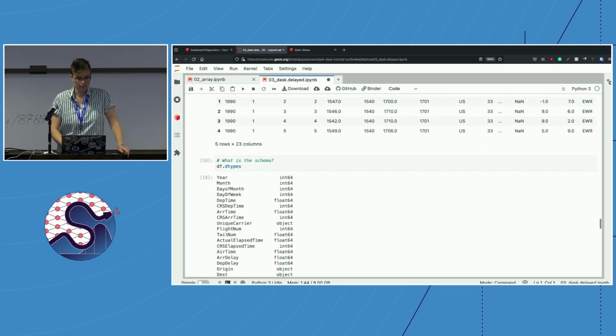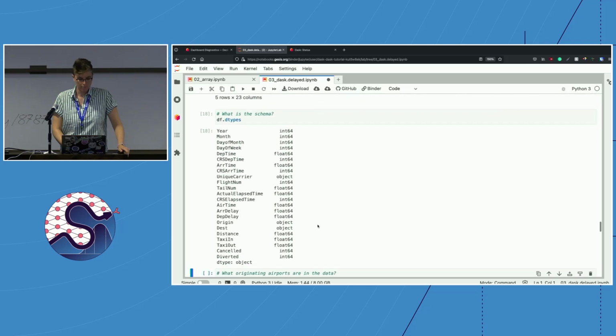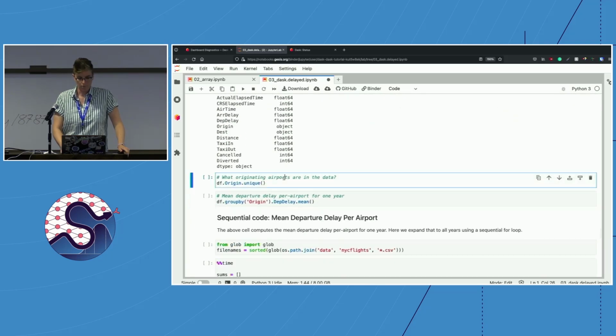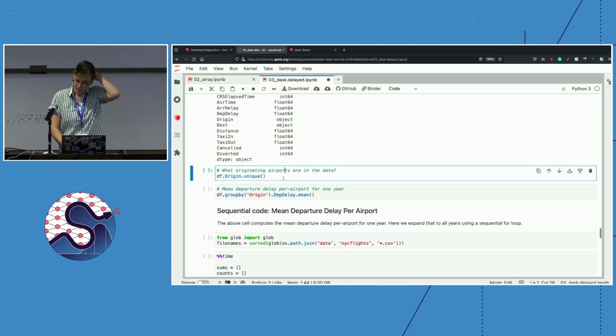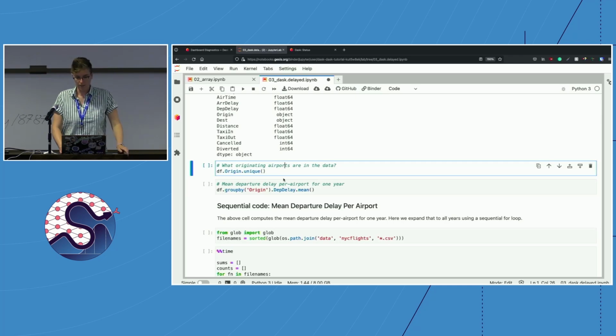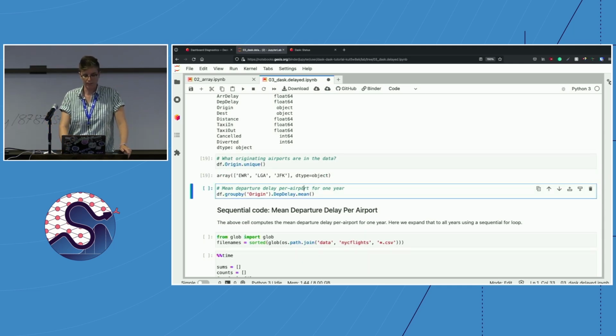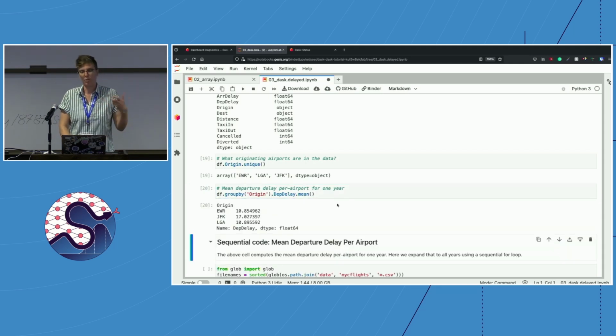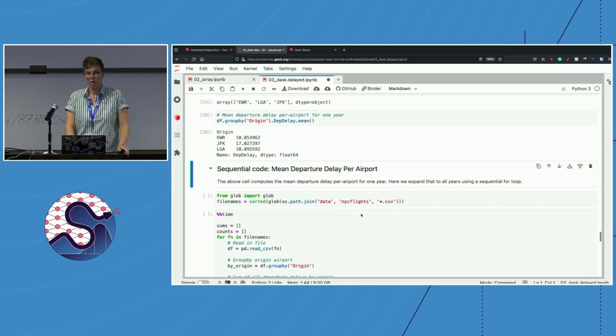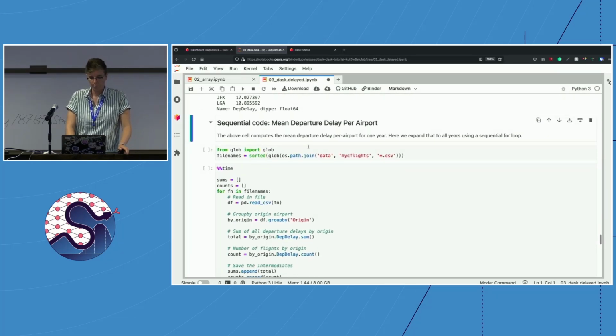So we can look at the data types of the pandas object. We can start stepping through the different things that you can look at about this data, like the origin, and these are the types of things that we've been doing on the Dask DataFrame notebook. We can also just do them on the pandas DataFrame.